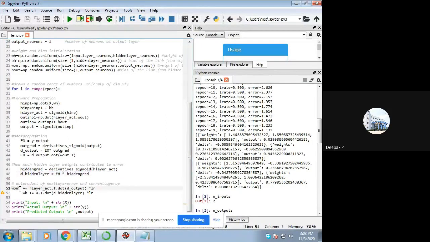then the overall weight into the actual input into hidden layer, what is the actual learning rate in the hidden layer. So two weights will be updated. One is from input to hidden and the second one is from hidden to output. So those things will be executed, and then I'll be printing what is the actual input, what is the actual output, what is the predicted output.